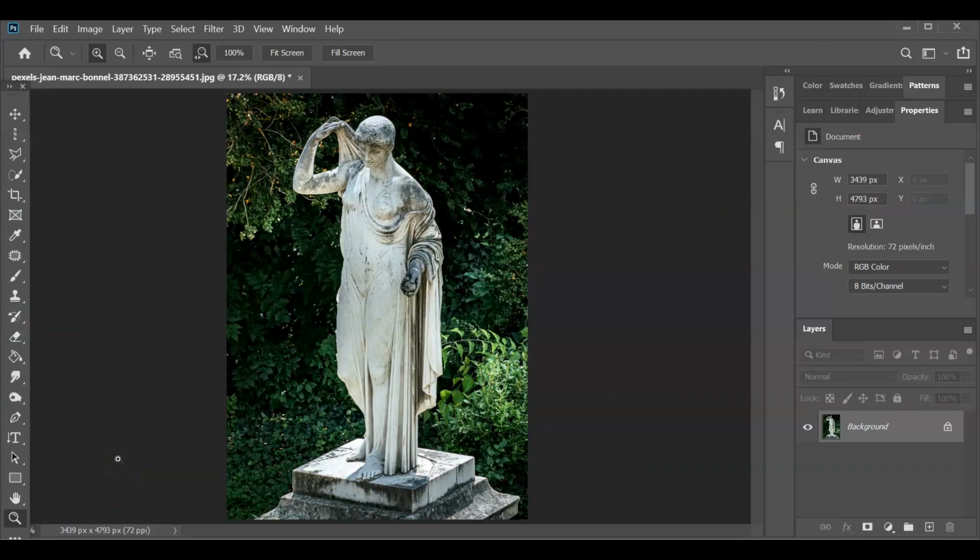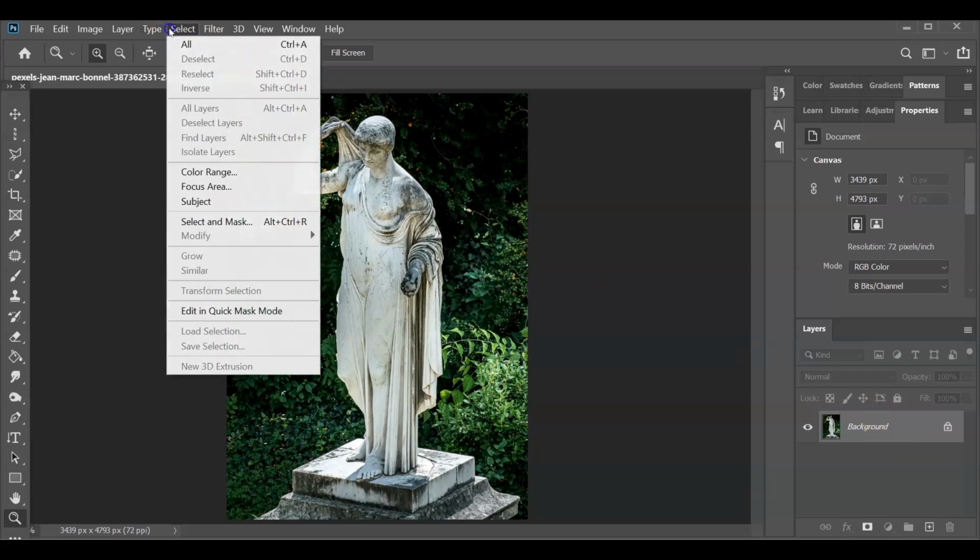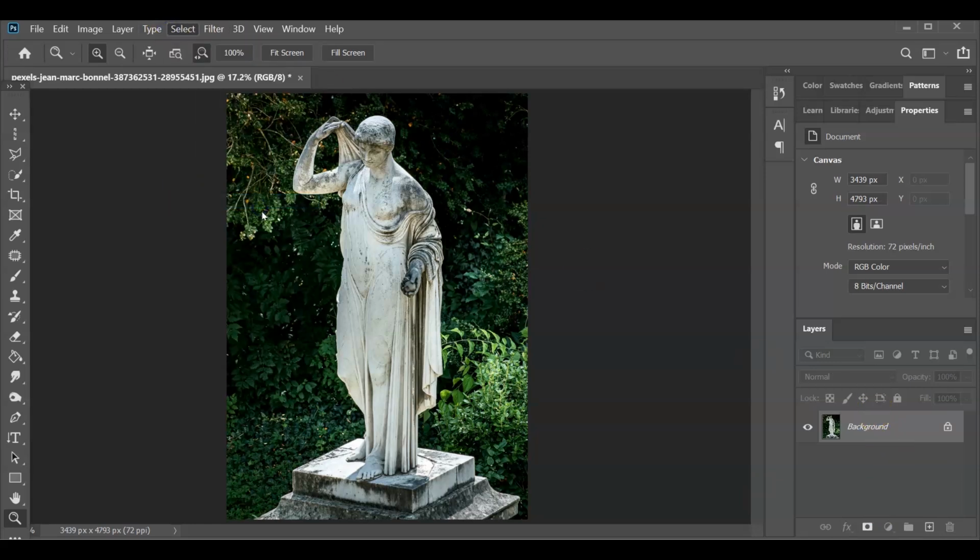So let's get started! So here in our document, I prepared an image of a statue, and our goal here is to apply the gold effect. So the first step we're going to do is make a selection on the statue. To do that, go to the layers panel, make sure you're on the background layer, and then go to the menu bar, go to select, and then choose subject.